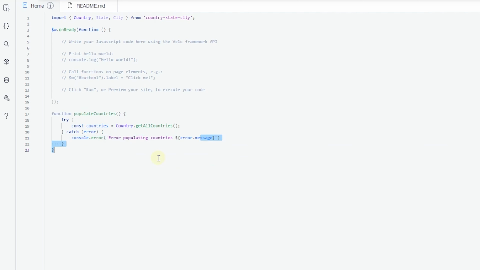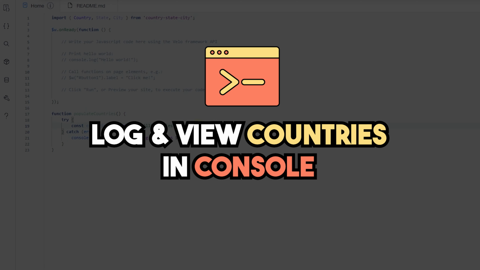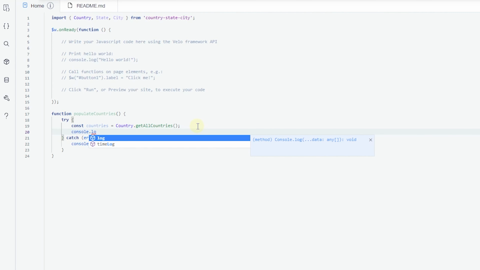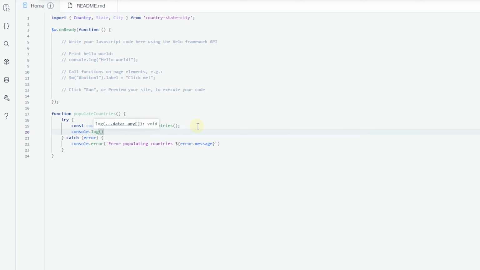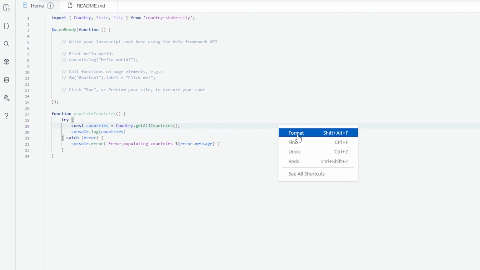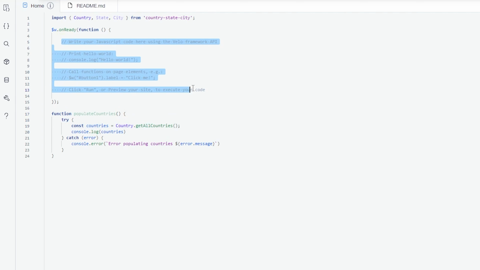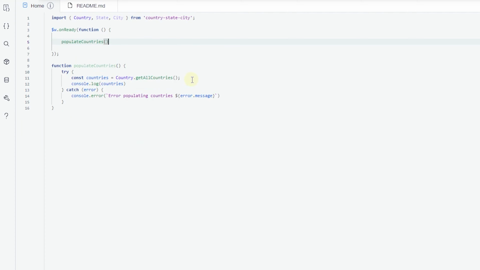Now, this is all looking good, but there is something important we need to do. We need to console log this so that we can take a look at how the countries array actually comes out. So let's add this constant, which holds all the countries in the world, to our console.log, and then make sure that we call this function inside of our ready function. So go ahead and clear this comment and add this to our ready function.